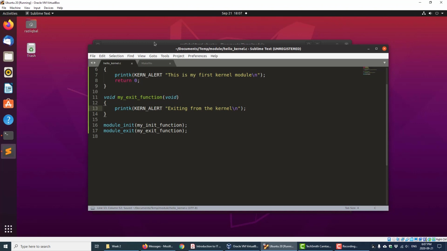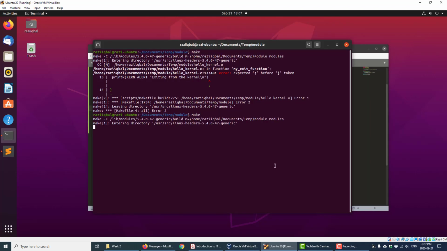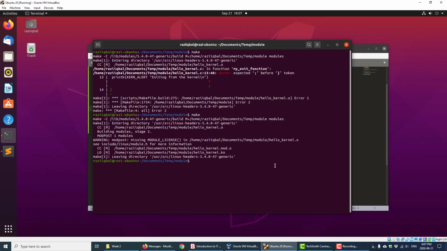Save it, go back to the terminal, and try to run the same command, and it will start compiling. So it seems like it has compiled without an error. This file is now ready for us. If you go to this module, first of all you have to make sure that you are inside the directory where you are working. You have to make sure that this is exactly the same directory where you created your Makefile.